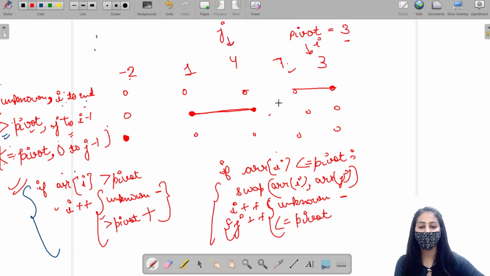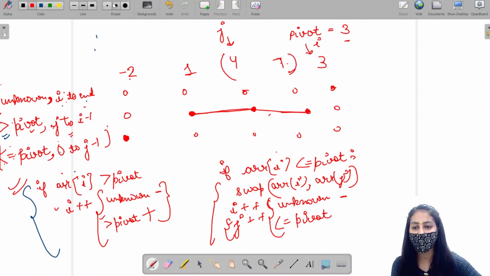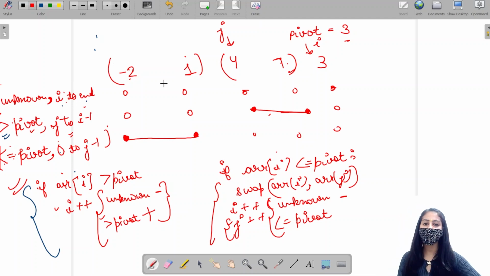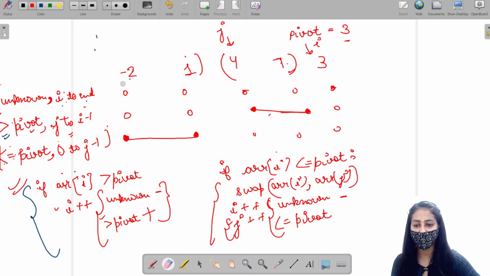Now let's figure out our regions. From i to end will contain this element only. This element is unknown, we haven't accessed it up till now, so this is correct. Next, j to i minus 1: j is here, i minus 1 is here, so this is the region. This region contains these two elements, which are greater than pivot, so this region is also correct. Next is from 0 to j minus 1: j is here, so j minus 1 is here. This region contains these two elements, which are less than 3, so this region is also correct.